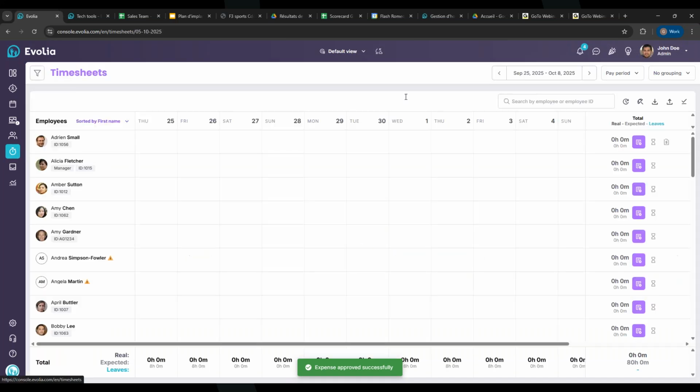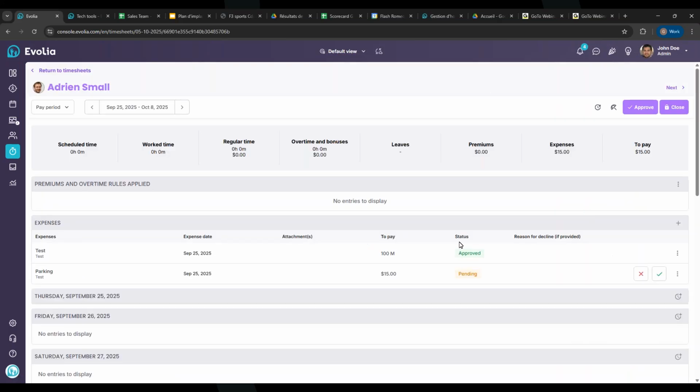And when I go back to my general view of timesheets, all the employees that have expenses on their timesheets will be displayed right here with this logo. So if there's an employee with this logo right here, the sheet with the dollar in it, it means that the employee has expenses. So you can go in that employee's timesheet and approve it.